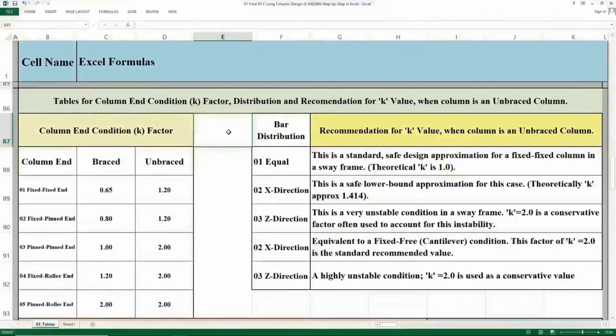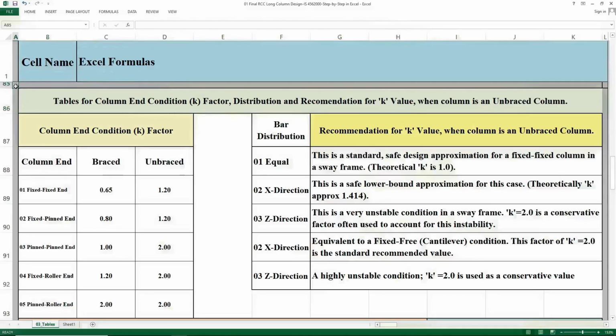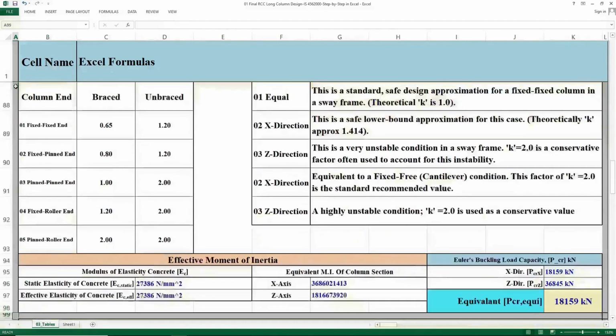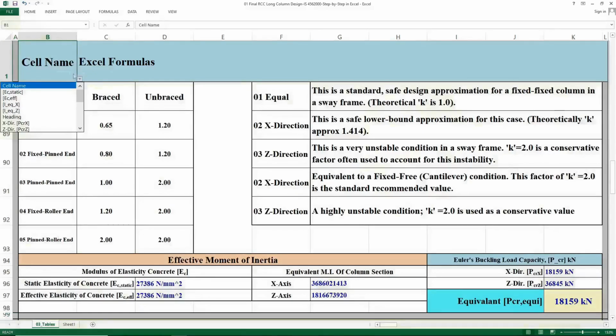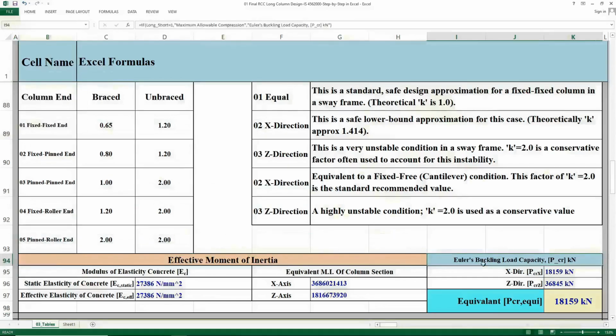In part 3 of this video series, we paused our journey after explaining the table titled Tables for Column and Condition, K-Factor, Distribution, and Recommendation for K-Value, when the column is an unbraced column. At the bottom of this table, we see two more tables. These are effective moment of inertia and Euler's buckling load capacity, PCR in kilonewton. Both of these tables together form table number 6.